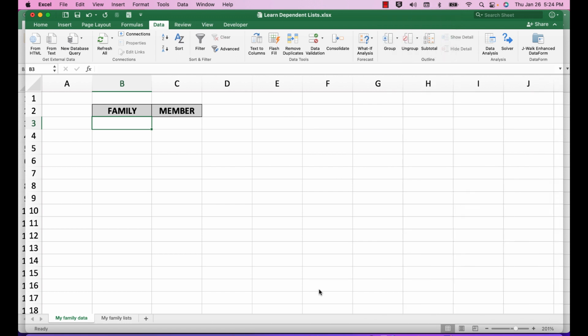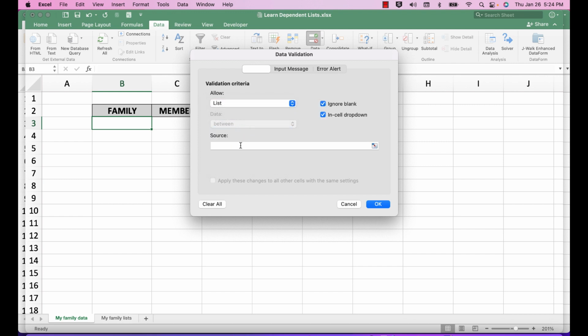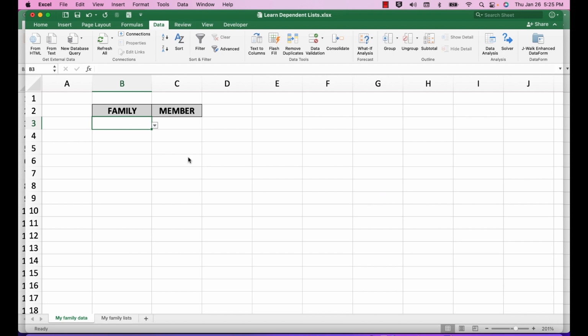Having created the tables and the names, we're now in a position to create our drop-down lists in the My Family Data worksheet. The procedure is this. Click in cell B3, go to Data, Data Validation, and we want to create a list, and the source will be equal family. And when we click OK, we'll see that there is a drop-down list allowing us to choose sons or daughters.